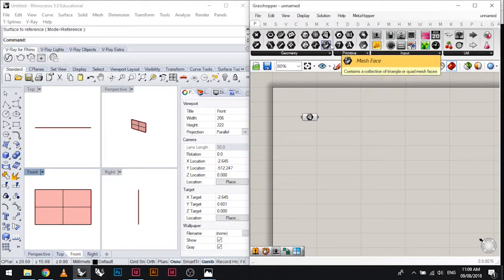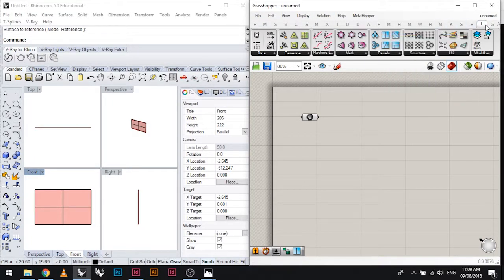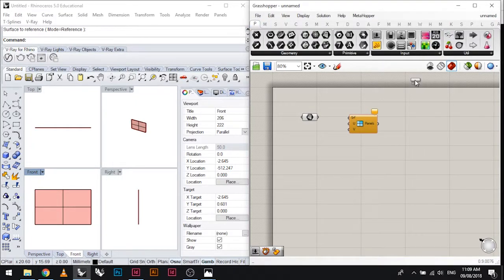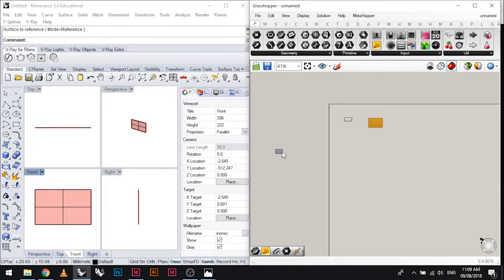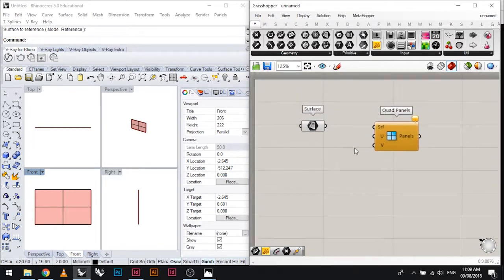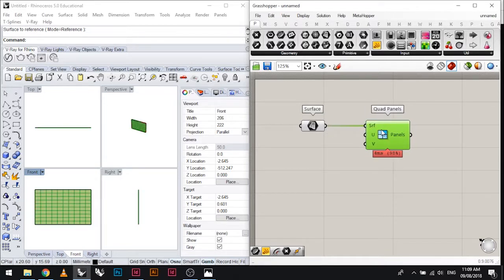Okay, so the first thing I'm going to do is similar to what we've been doing before. I'm going to panelize it in Lunchbox. So I'm just going to go to the Lunchbox tab and bring down quad panels. Sorry, I'm just going to do something over here to turn on the preview names of components. So I've got quad panels. I'm going to plug in my surface into the quad panels.